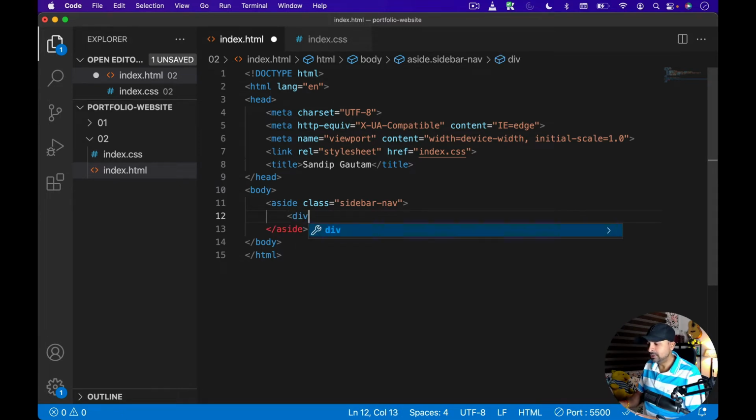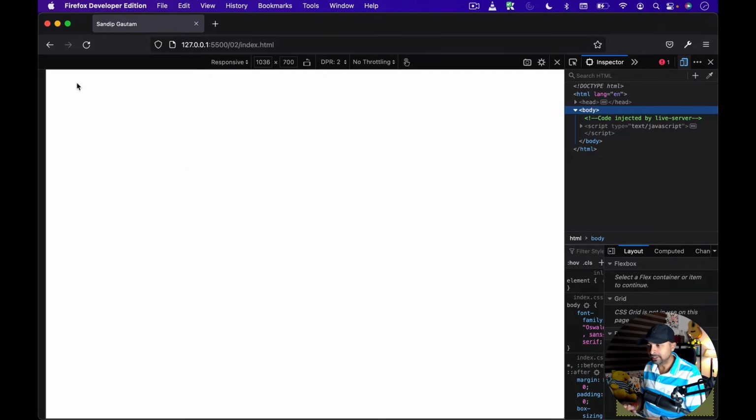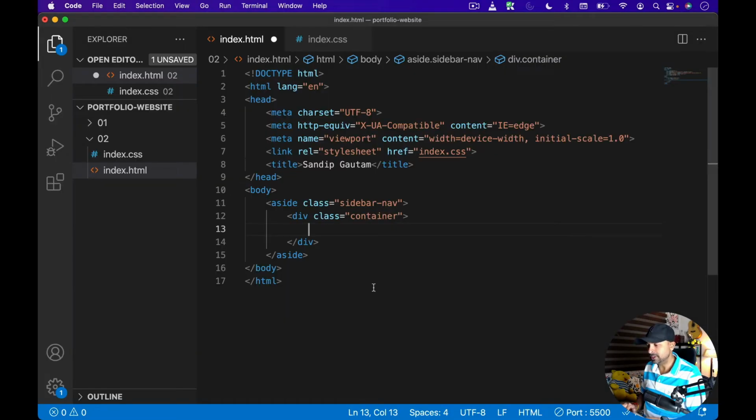Inside that, I'm going to put different div elements. So first div will be my container div. Okay. So here I'm using this emit syntax. And so inside my sidebar nav, I'm going to have a container. What that container will be? That container will be just a small box here. I'm just creating that. And inside that, I'm going to have 2 different elements.